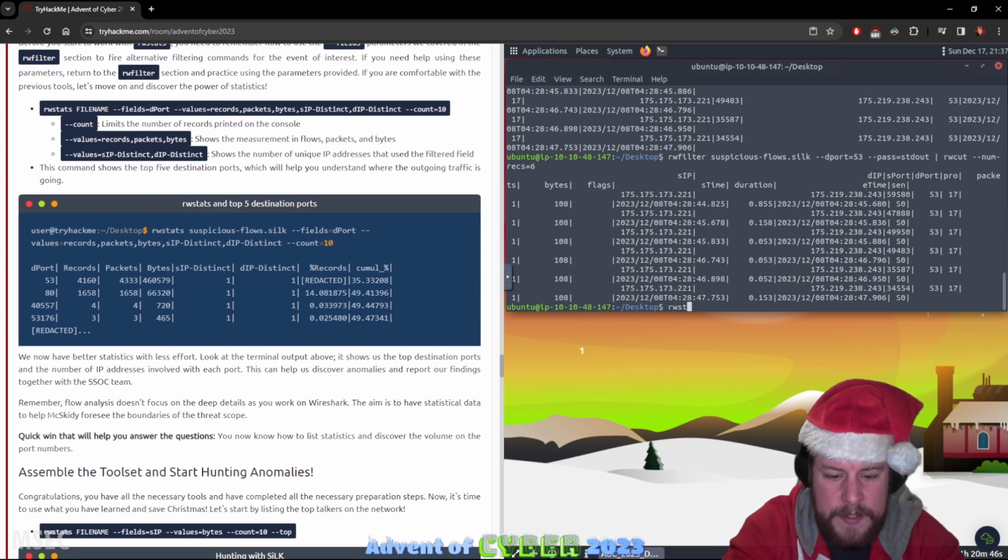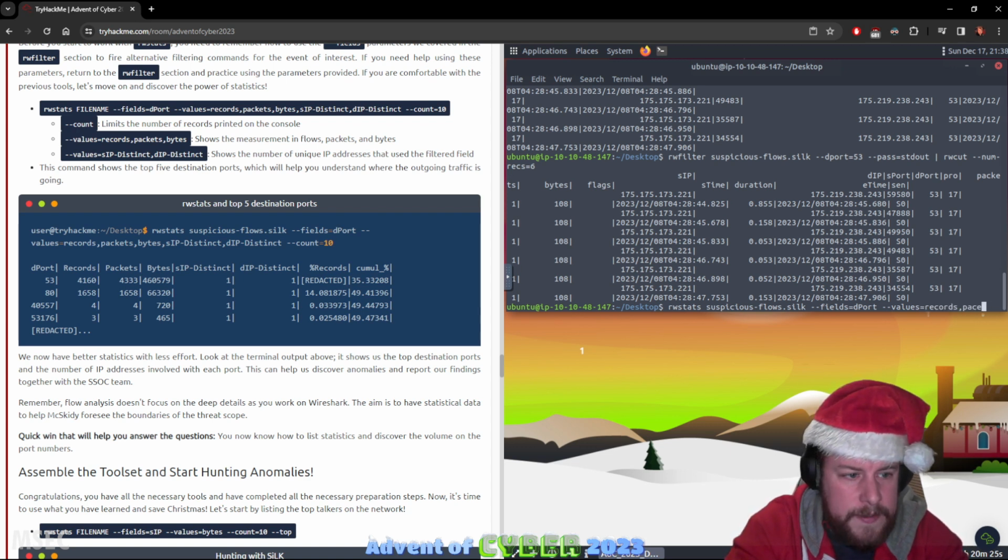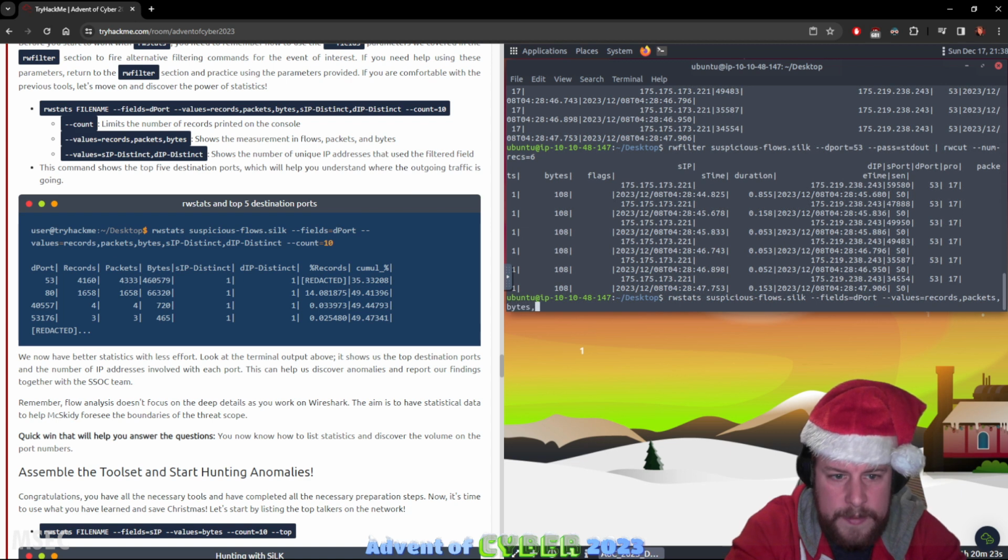So this time we want rwstats, suspicious flow, fields dport, values records, packets, bytes, sip-distinct, dip-distinct, count equals 10.